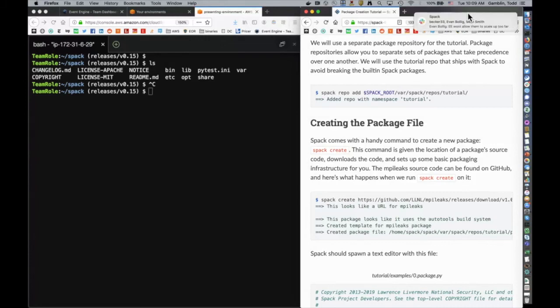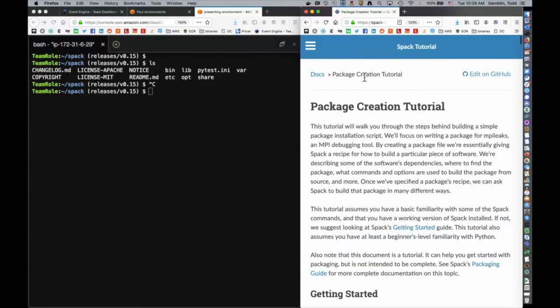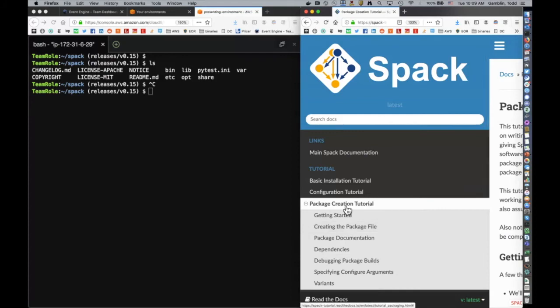So for folks who are following along, we're going to do the package creation section of the tutorial now. If you're on spacktutorial.readthedocs.io, it's up here under package creation. So this is the section that we're on right now. All right.